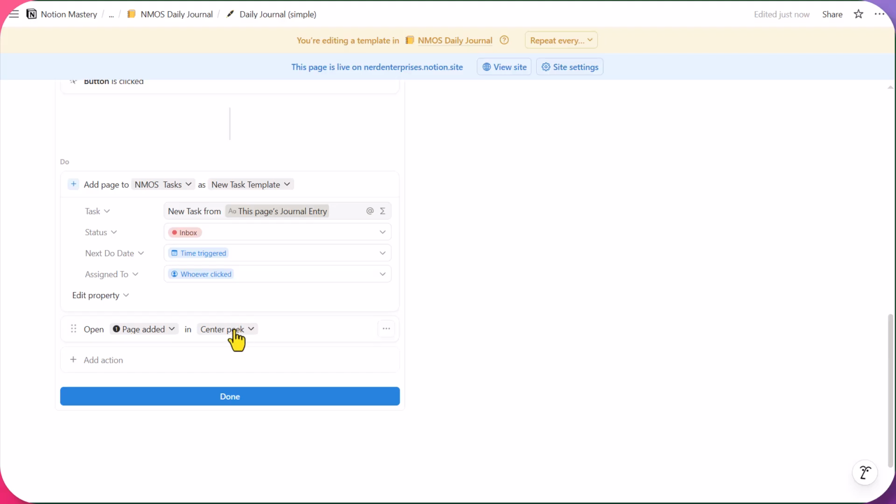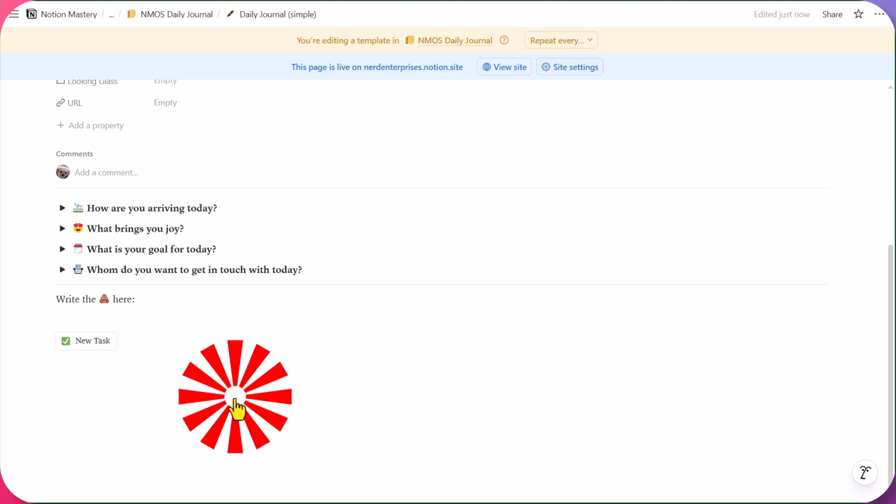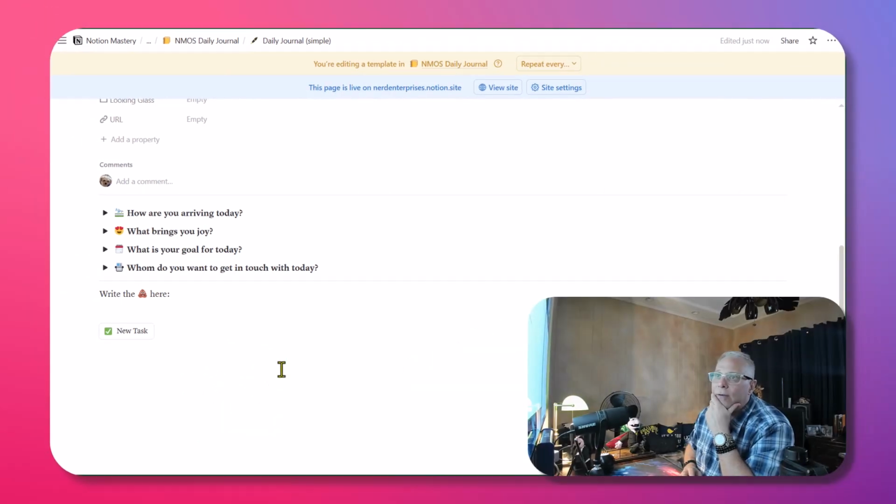And keep in mind, at the end of a day, I might have several tasks. It's not like I'm just copying everything from the whole journal entry into this task. So we're going to change this to side peek. Okay, and then I'm going to click done, and then I want to test it, right? And I'm still in the template, bear that in mind, very important.